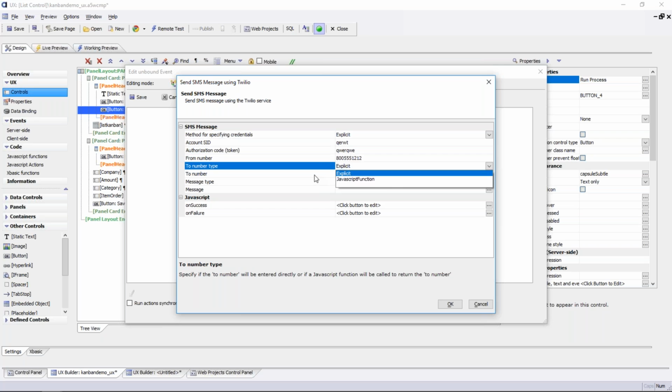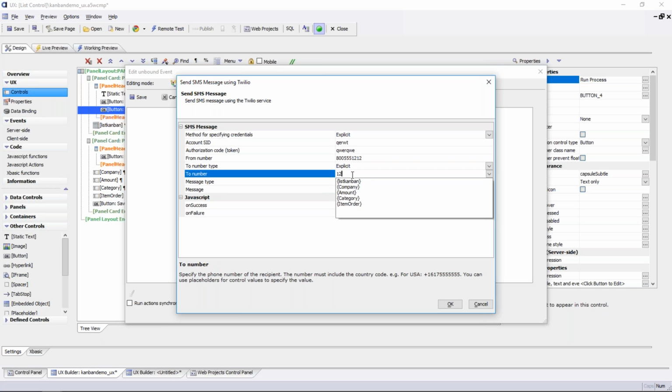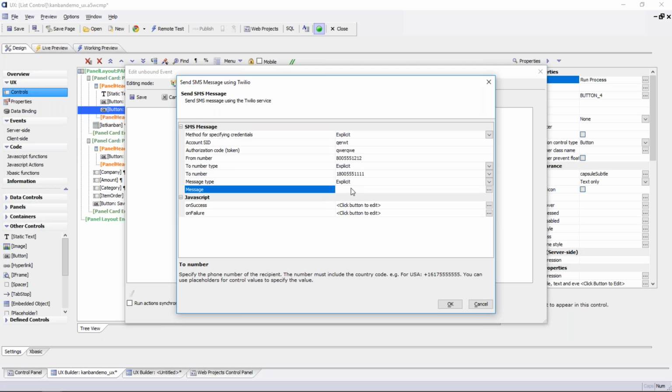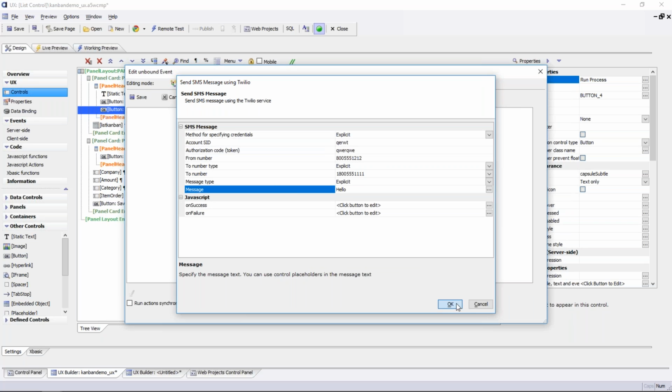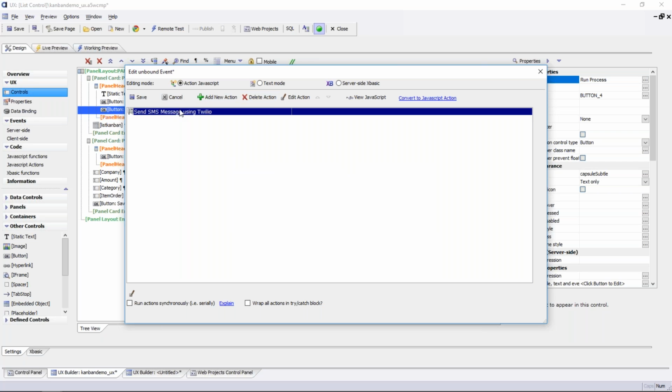800-555-1212. Now for the to number, notice I can pick it from what's selected on the field, but I'm just going to say this is explicit. I'm going to put in the number 1-800-555-1111. Okay, and the message is hello. So I'm just using action JavaScript here to do it. This is my action JavaScript, so I could say, okay, run that action.